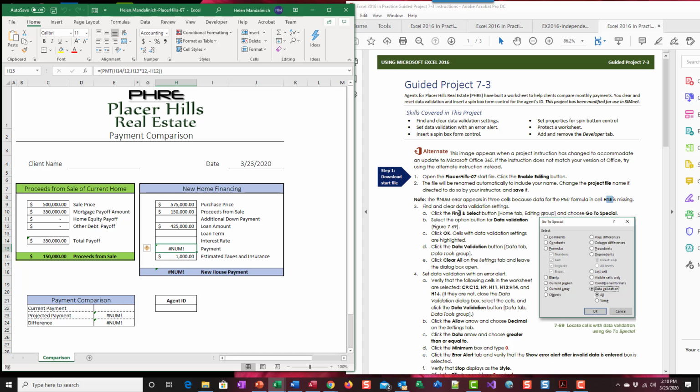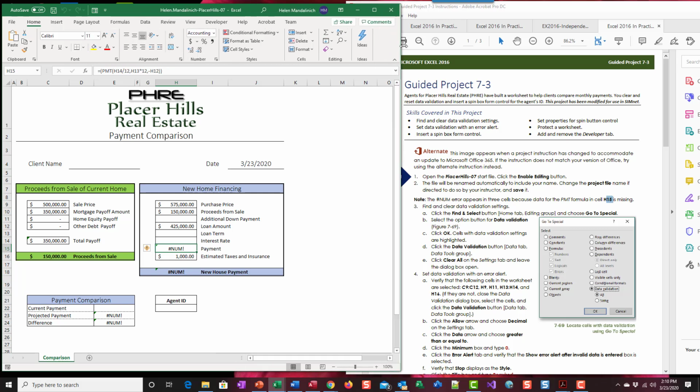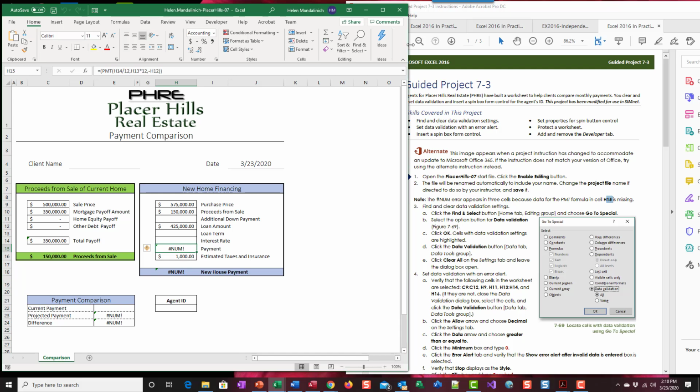So click the Find and Select button, Home tab, Editing Group. I'm going to scroll this out a little bit so you guys can see. Here's my Find and Select. So it's the little magnifying glass. Click that. Oh, wait. Sorry. Go to Special. Sorry. Go to Special.